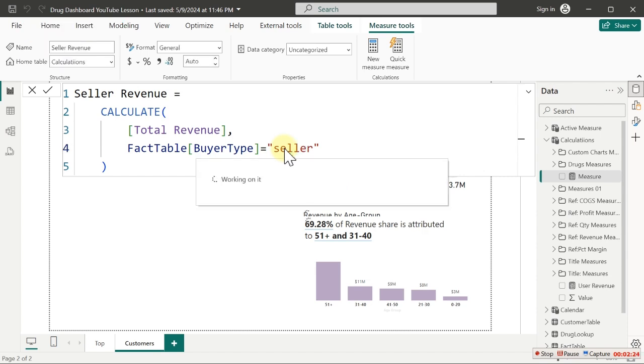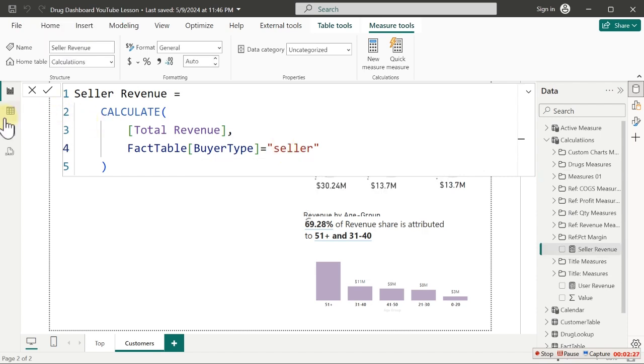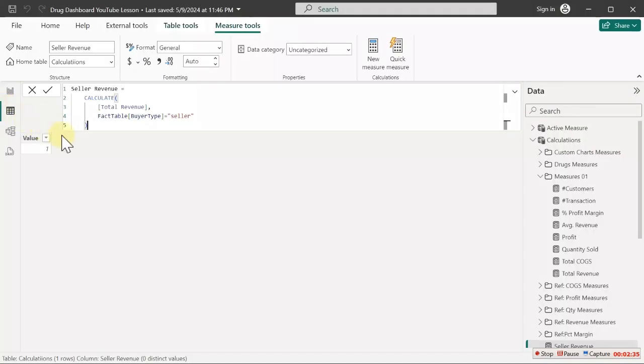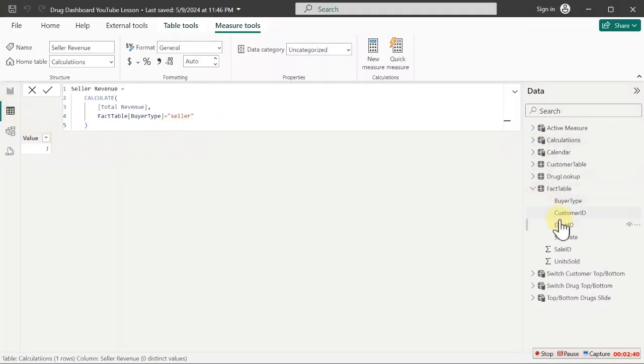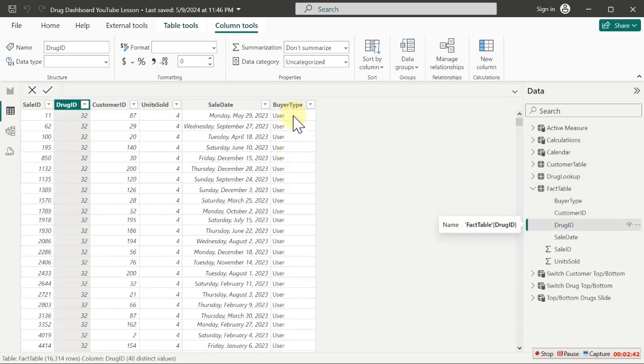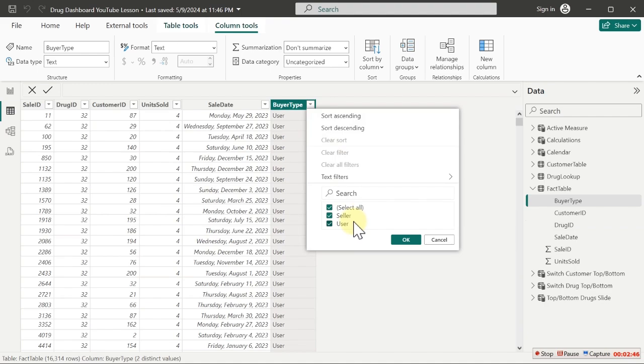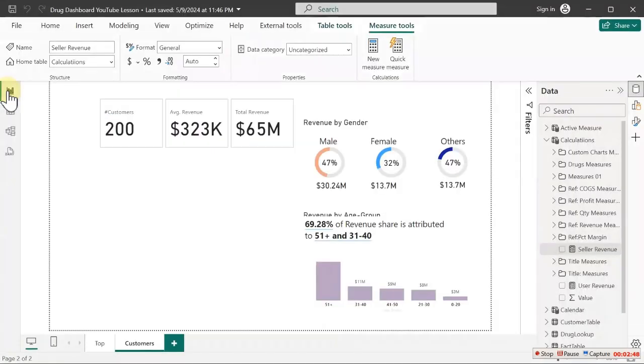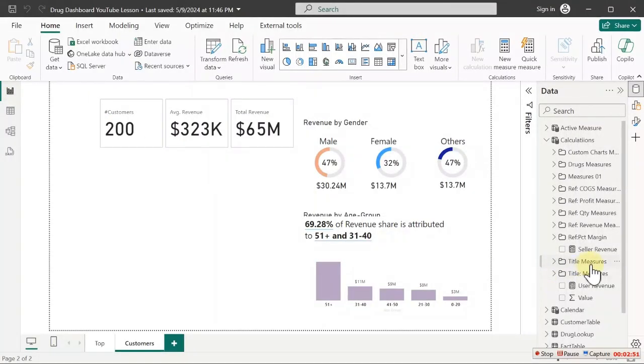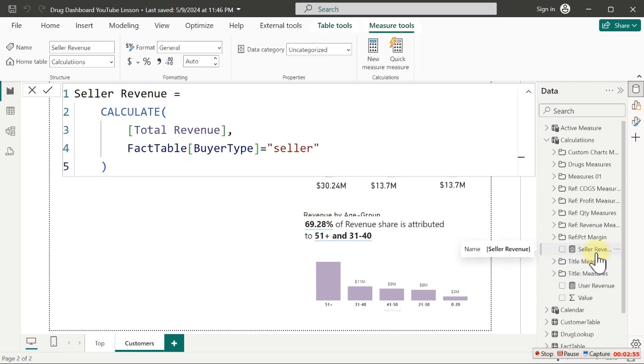I'm not sure if this is correct. Our spelling should be very correct. Let's go over to this particular view and take a look at the table that is involved. Over here, we have user and we have the seller, which is 100% correct. So no issues. Once we have gotten those two measures created, the next thing is to create the percentage that is peculiar to each measure.